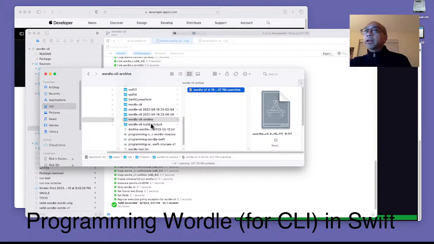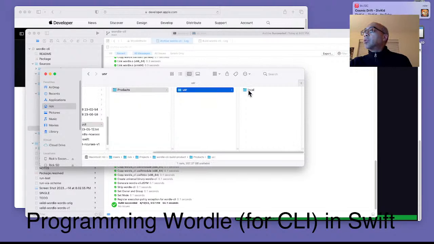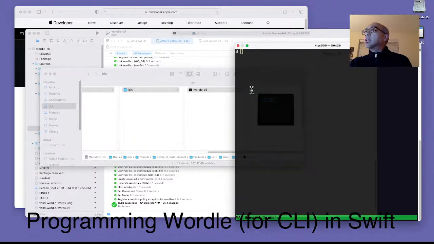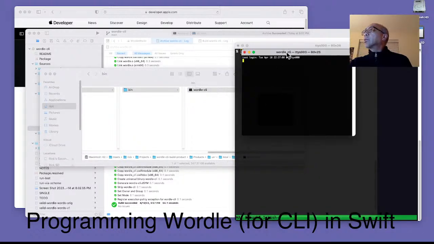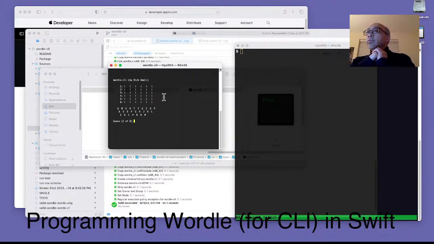If I look at the product, it seems a little more sensible. User local bin, and then there's wordle-cli, and if I double click that, it's an exec, and it looks like it's going to, yeah, it looks like it fired up the game. And this is sort of what would be a good thing to have and to distribute to people.